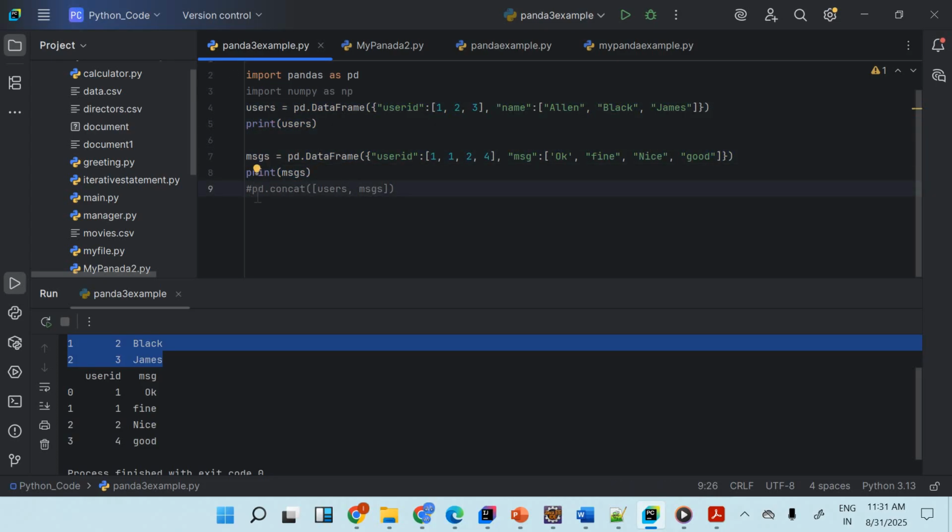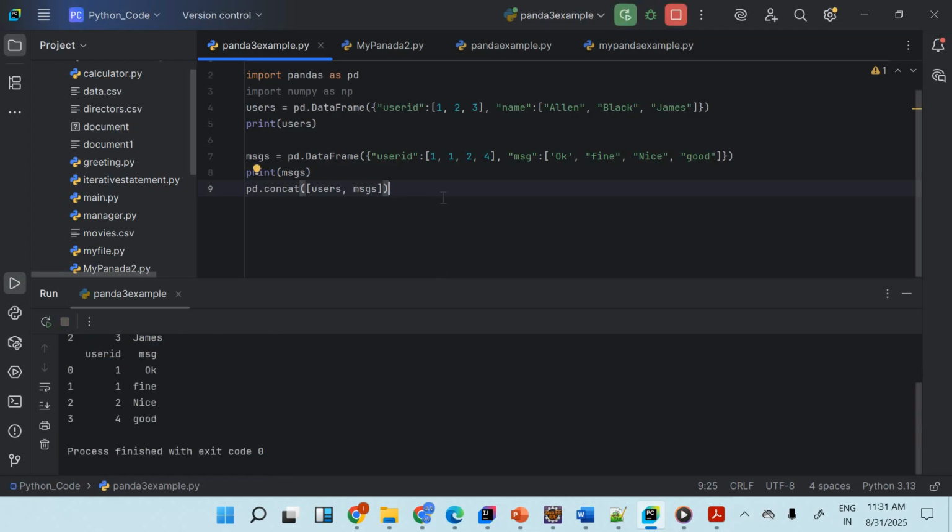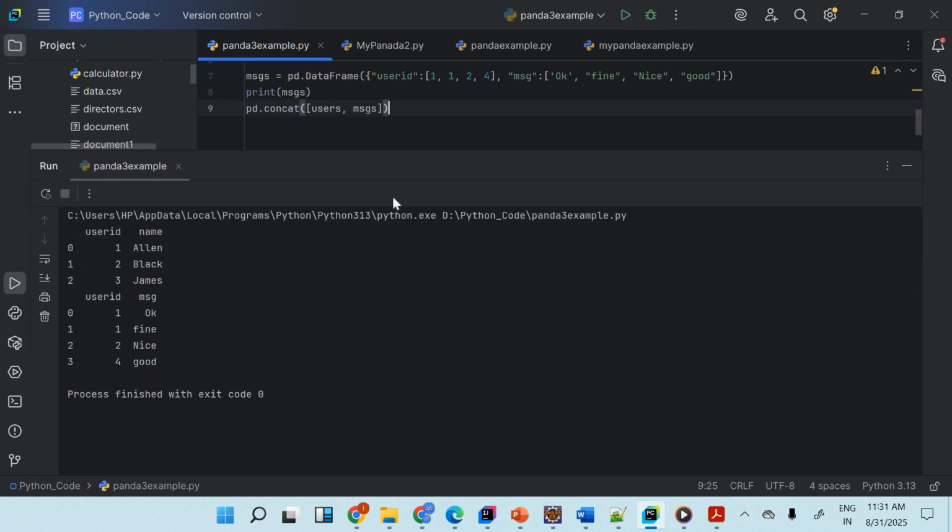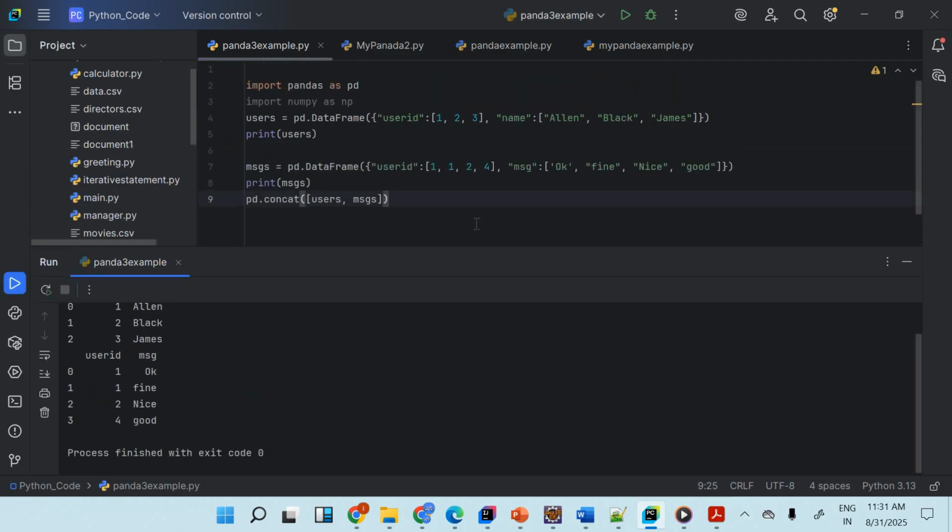Now let's see if I merge them together. Sorry, concat both first. So if I do concatenation, pd.concat, users comma message. So here users comma message are both concatenated. Now let me run this. So here you can see that I am getting a single data frame. Just give a minute. pd.concat, yes, Pandas only. Let me comment this one.